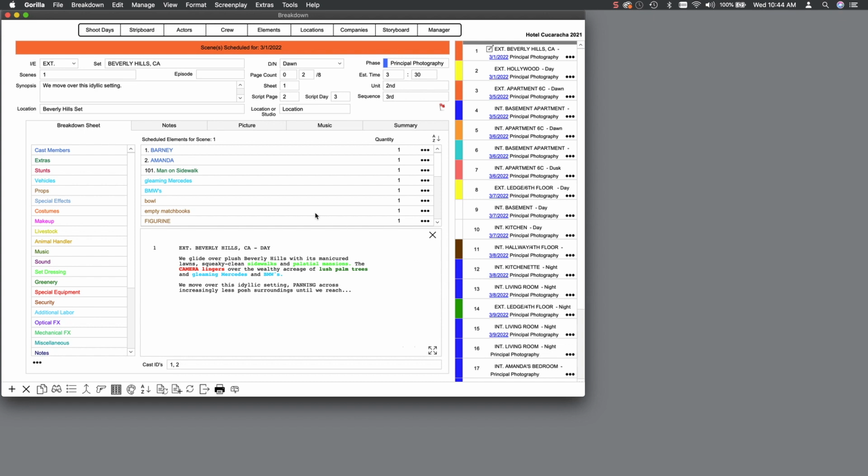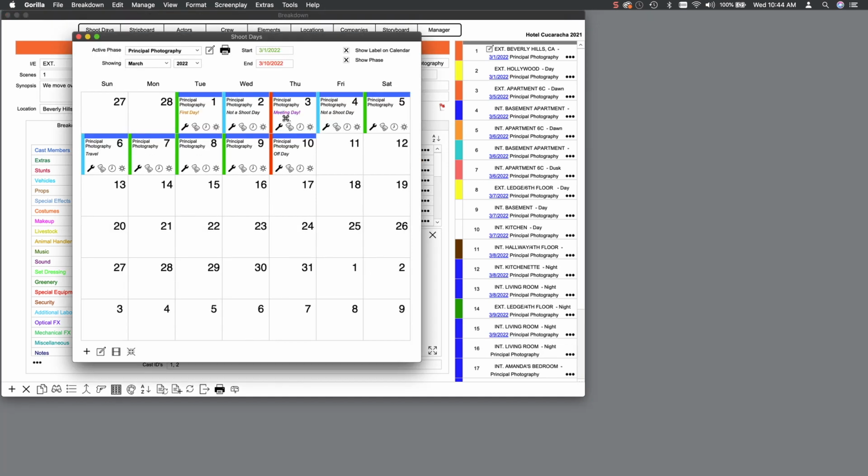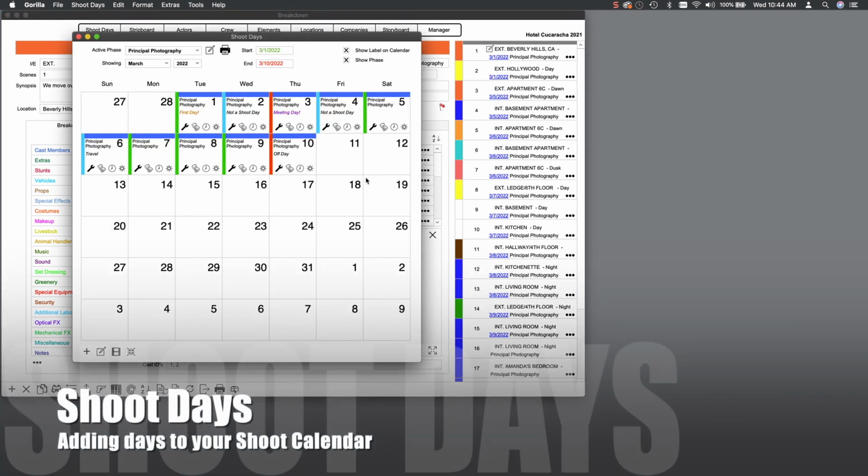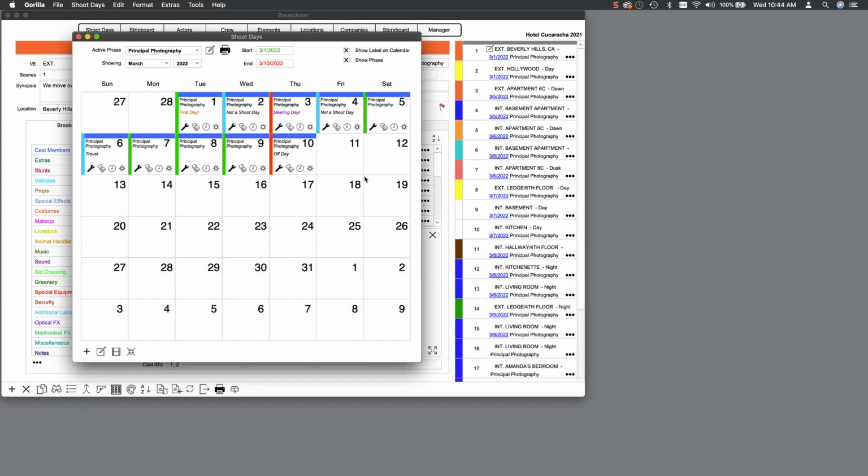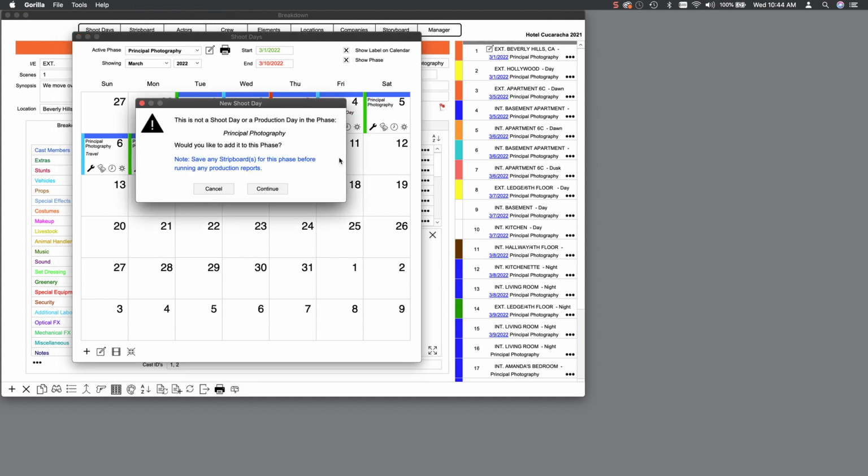Once this is complete, it's time to create your shoot days for your project. Let's click on the Shoot Days button and take a look at Gorilla's calendar. This will show you the days allocated for shooting and your off days, days that are obviously non-shoot days. Let's add another shoot day to the end of our shoot. Click on the day desired, and that day will be added to this production phase.